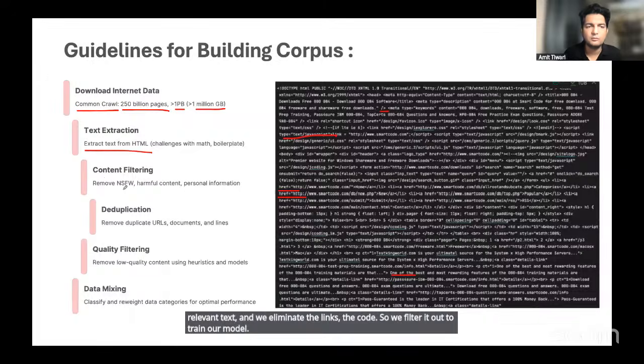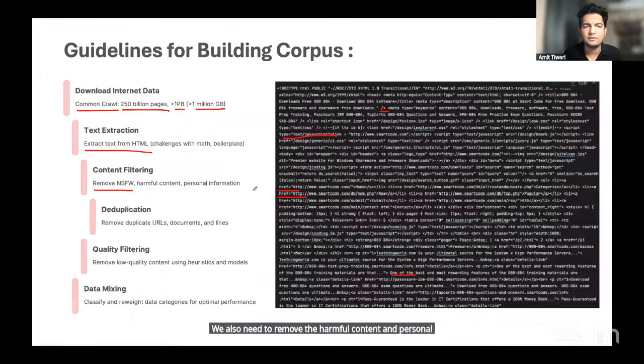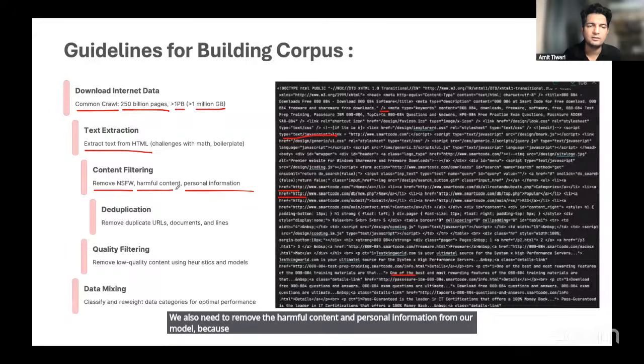We also need to remove the harmful content and personal information from our model because we don't want it to spit out harmful content, right? So if you go to ChatGPT and ask it how to design a bomb, maybe it will not tell you how to design a bomb because of the harmful content. We have fine-tuned it to remove that harmful content, right? So once you build a large language model, you also need to know what data you are training it with, the learning it will get from that data. So you need to remove that content also.